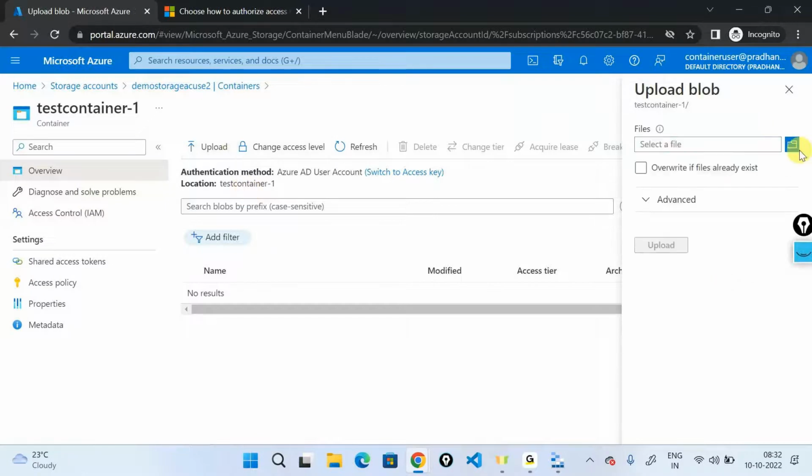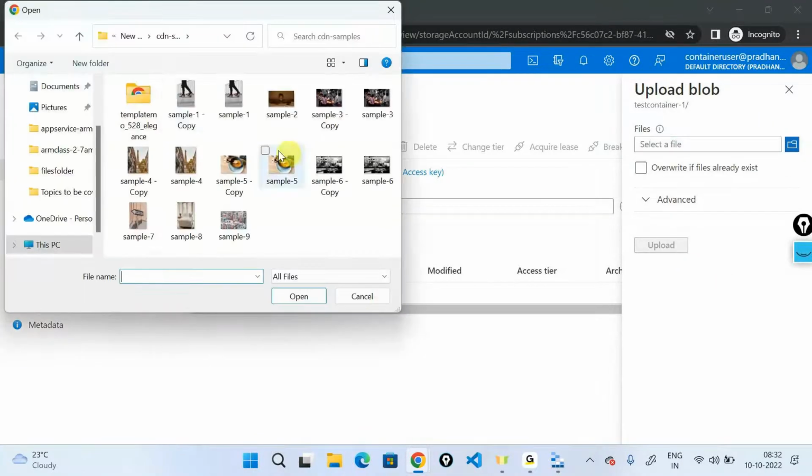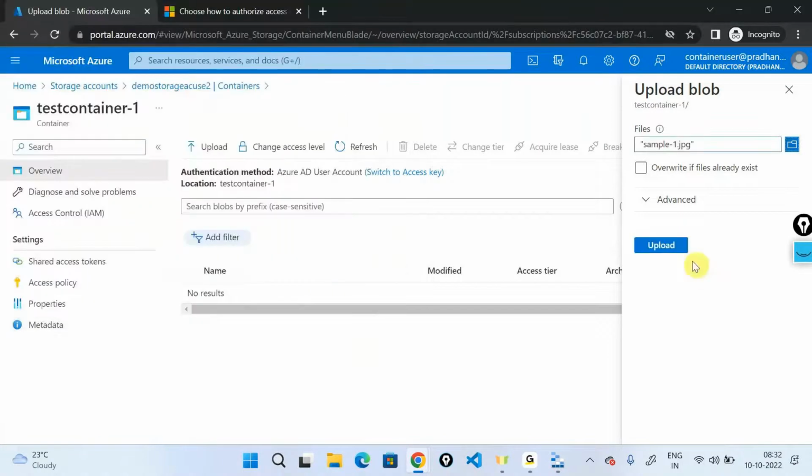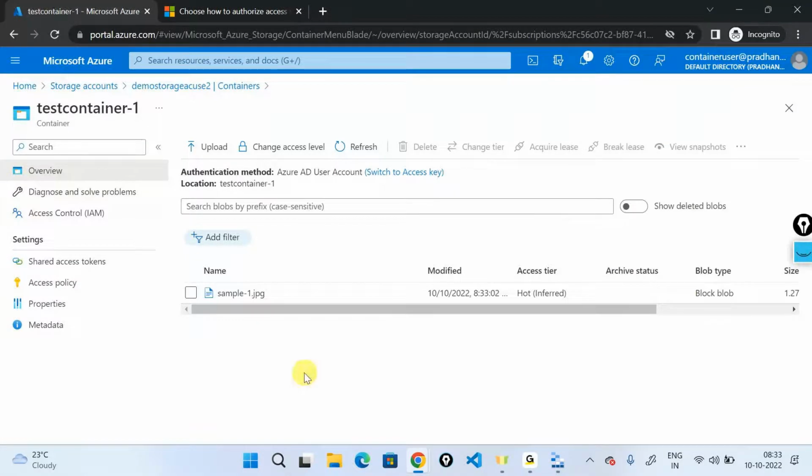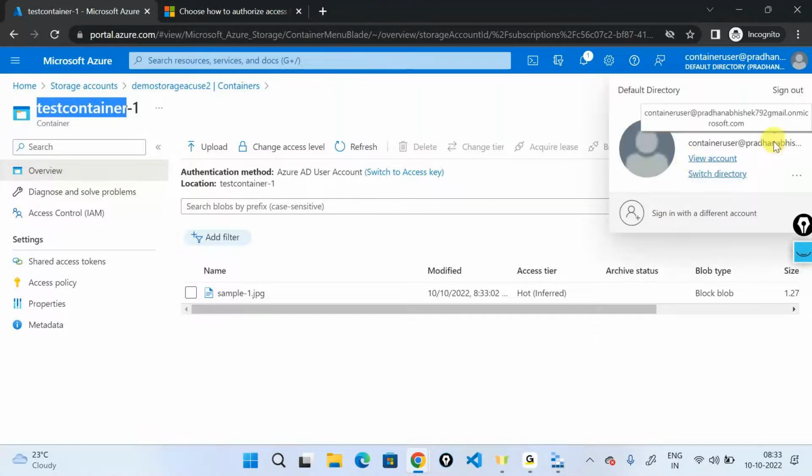And if I now go ahead and upload the data, it will work. The reason it will work is because I am a Storage Blob Data Contributor at the test container 1 level, and I've logged in as the container user.